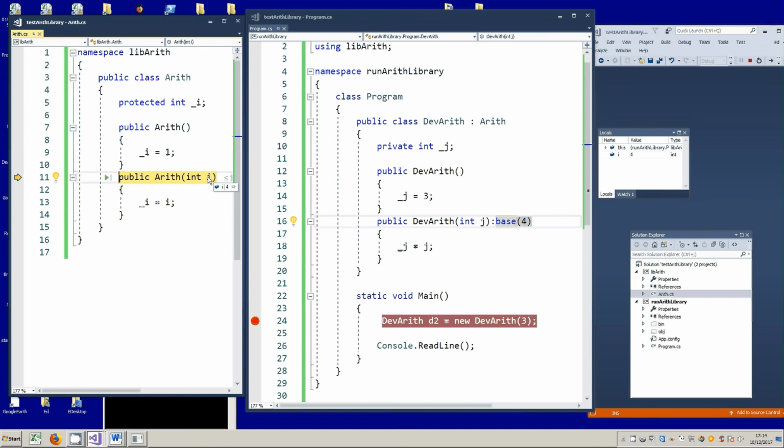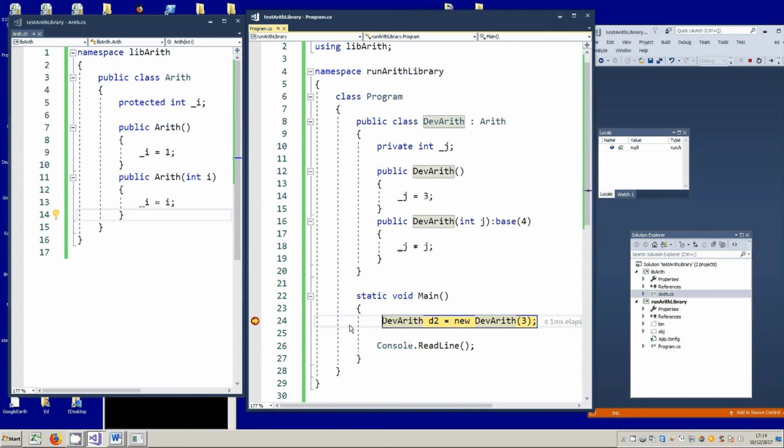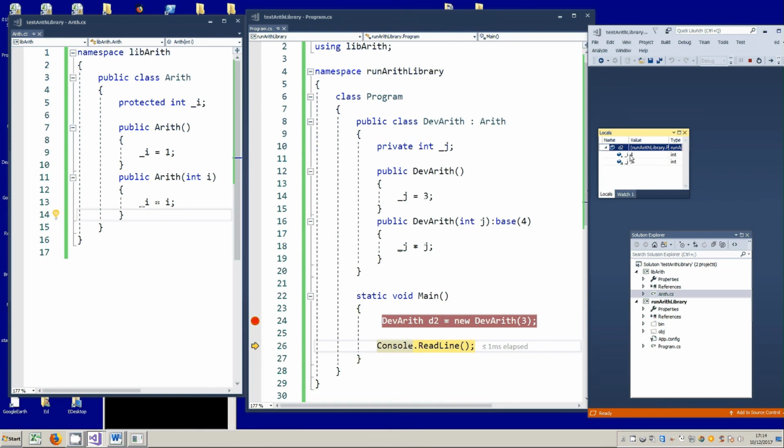Continues on setting the internal variable to 4 and now returns to the derived class's one parameter constructor and sets the value of 3 and continues on its merry way after that detour. And then now if I single step and press F11 again and take a look at D2, you'll see that its i has been set to 4 rather than the default value of 1. It's been set to 4, and j of course has been set to 3 as previously. But that's how you call both one parameter constructors, by using this notation.